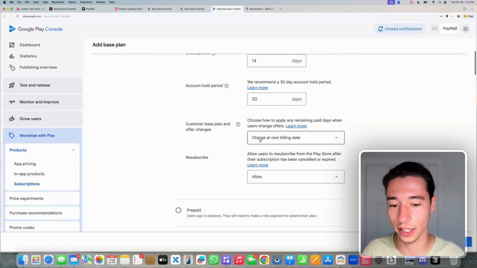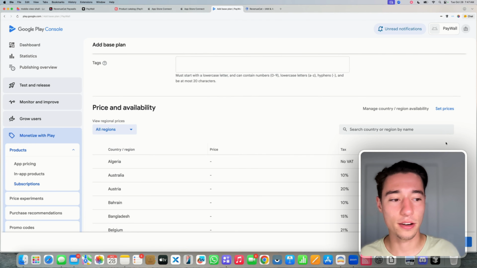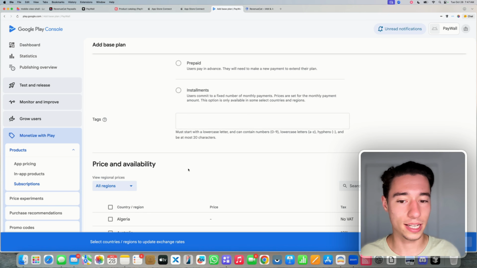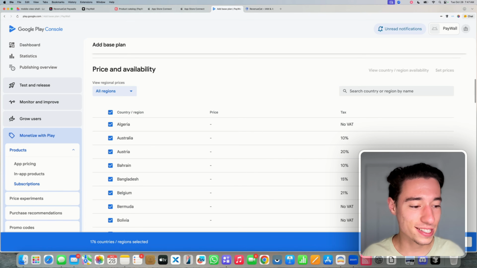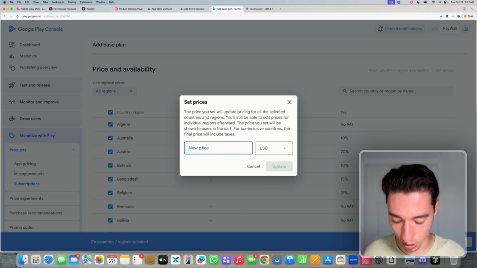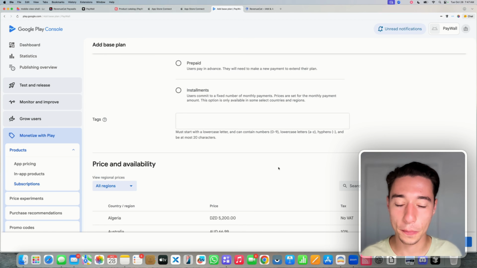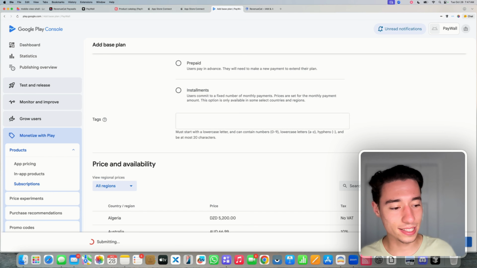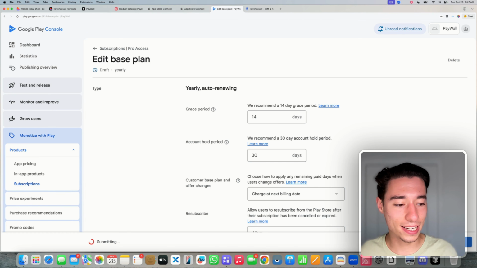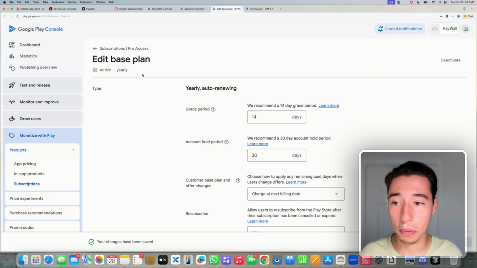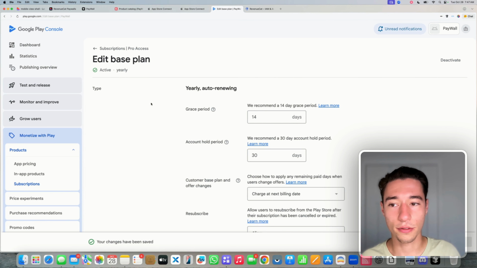It will renew yearly. And then we will select, set the prices, select all countries, set the price. This will be $39.99. Let's update this. There you go. Let's save. And then we're going to activate this one here, down there. Perfect. Wonderful. So let's go back.